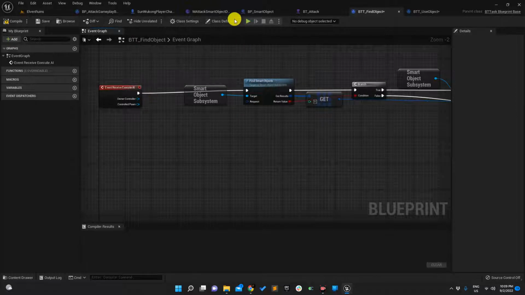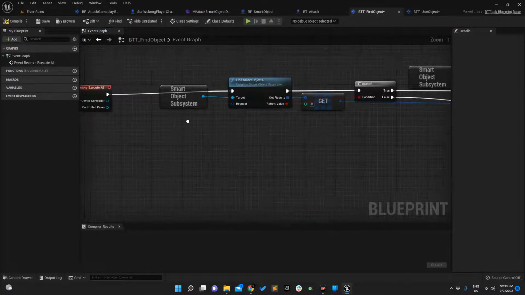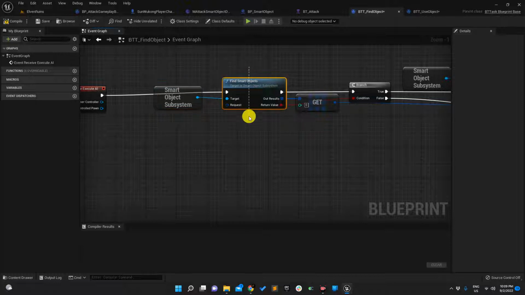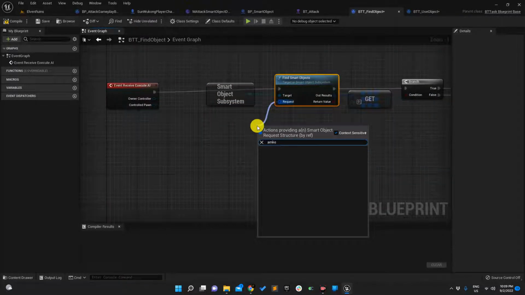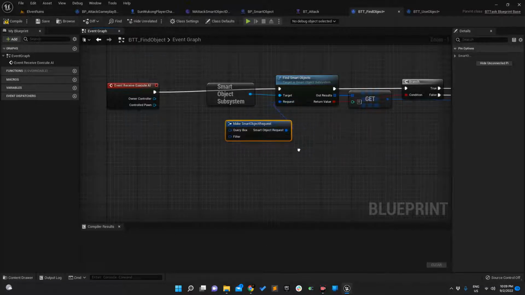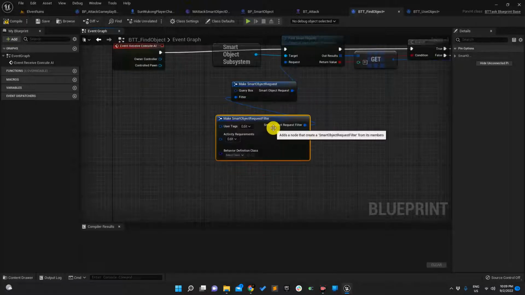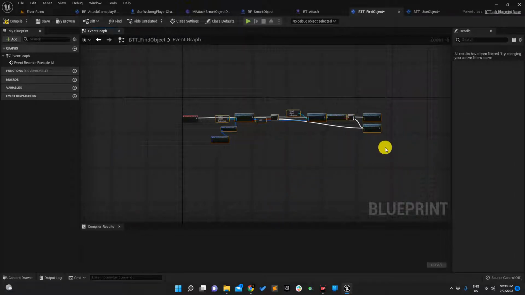As soon as the behavior tree hits the find object, it will ask the smart object subsystem to find the smart objects. First we have to make the request. Make smart query request. We need the query box and filter. Make smart object request filter. Let me have some room here.